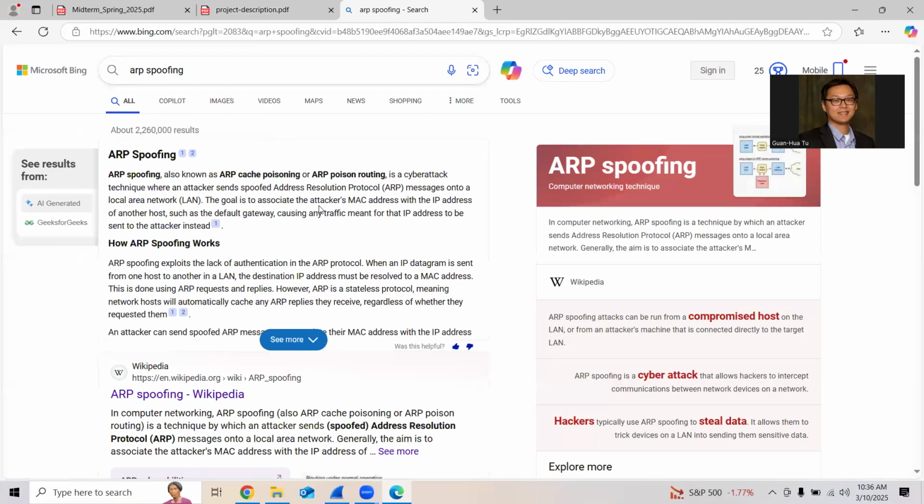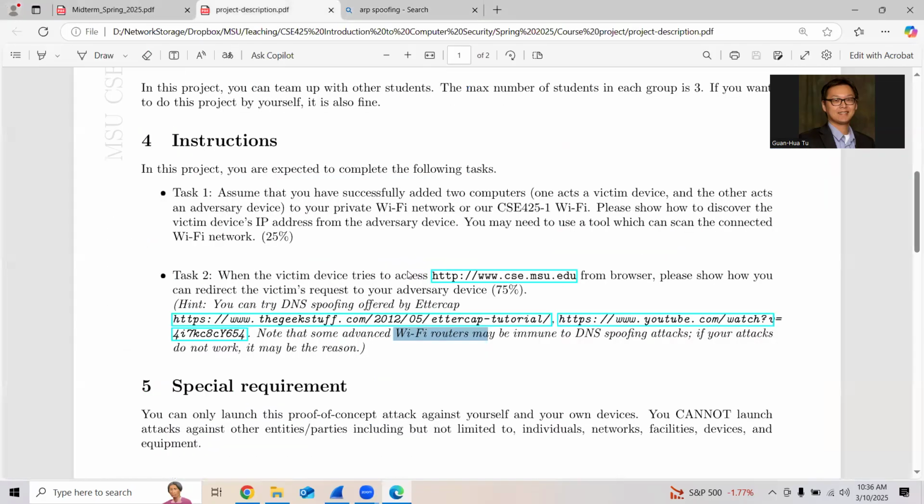If you are interested in that, you can just Google it and find more information. This technique is pretty common. It allows the adversary to hijack other people's packets and intercept them. Some Wi-Fi routers deploy security mechanisms against ARP spoofing attacks. If you use such a Wi-Fi router in this project, your attack may not succeed. Just to let you know, some students may experience such problems.